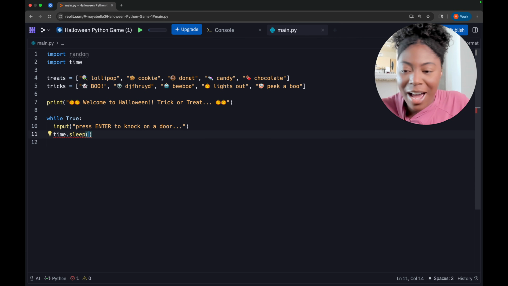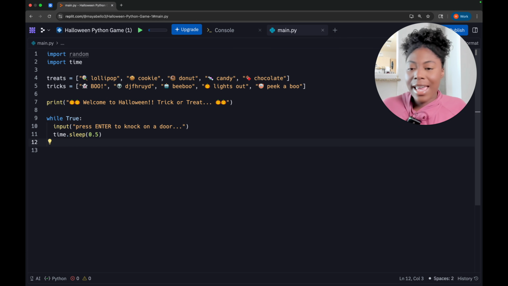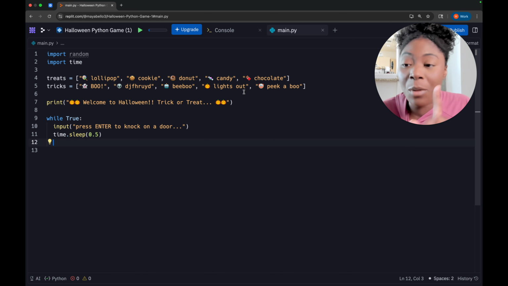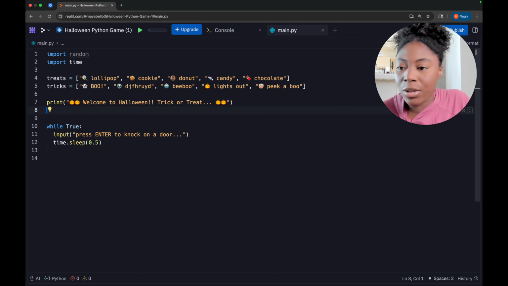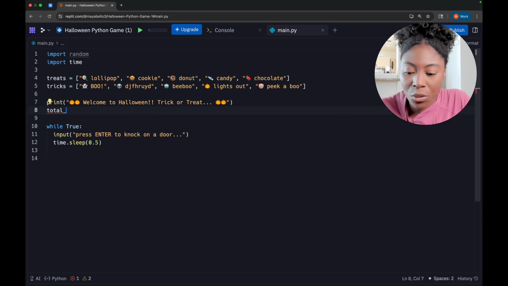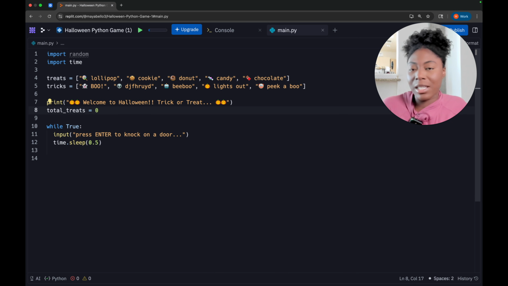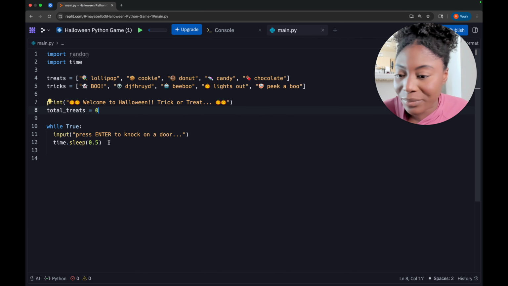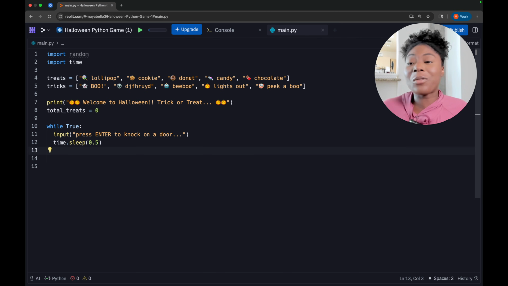Let's just wait for half a second, just so the user doesn't know what they're going to get. And I do want to keep track of how many treats they get so far, so we can do something like total_treats. That's going to start off at 0 at the beginning of our game because we don't have any candy yet. Now we're going to get into the heart of our logic.